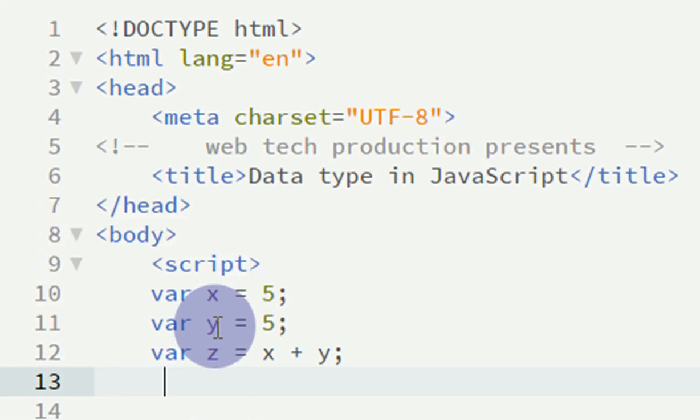As you can see, I have created three variables. The name of the first variable is x and its value is 5. The name of the second variable is y and its value is 5. And the name of the third variable is z. The value of z is x plus y. It means that 5 plus 5.